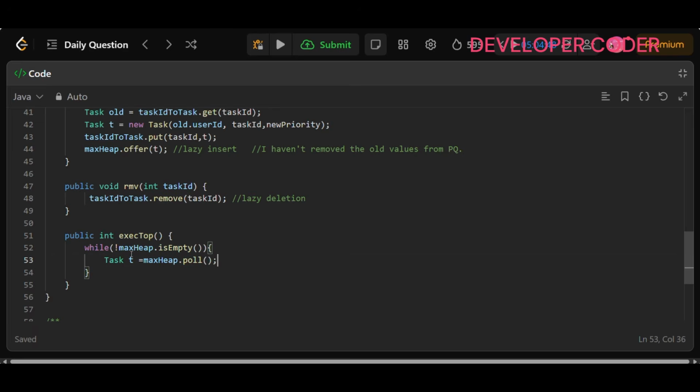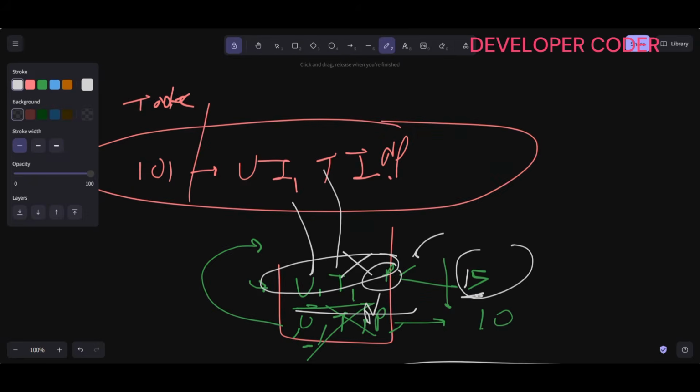Because max heap is taking care of this logic, I pick the top task. Now we have to check whether this particular task that we have picked is valid or not. This is the topmost task, highest priority, but I have to check if it is valid or not.